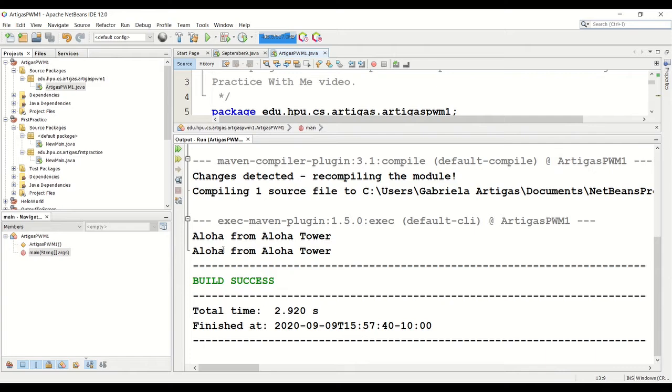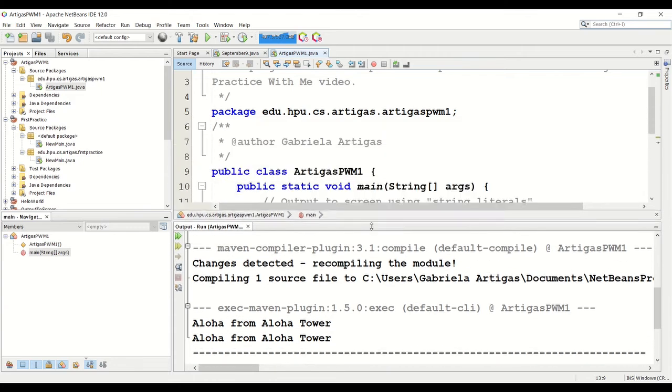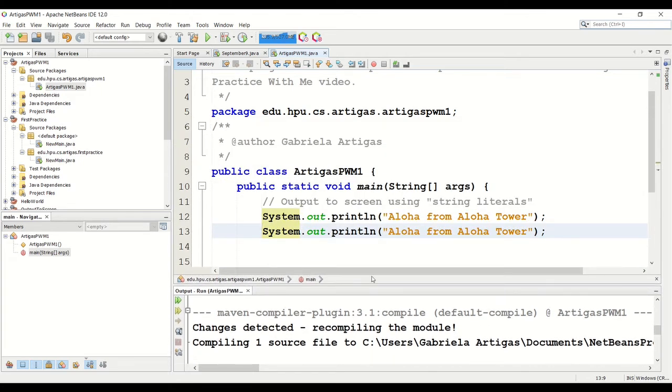And you see that Aloha from Aloha Tower is showing up twice on the screen. Why do I see it twice? Well, because I have the same line of code twice. So println displayed Aloha from Aloha Tower, the cursor went to the next line, and this second output statement was displayed below.